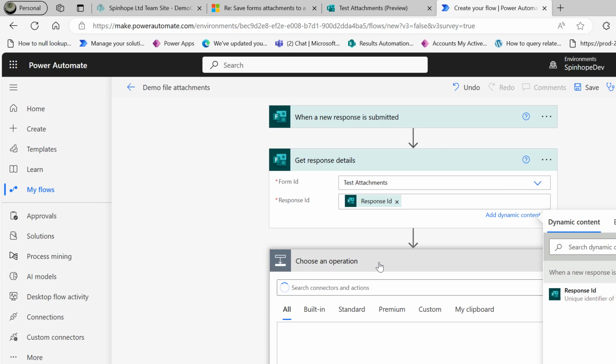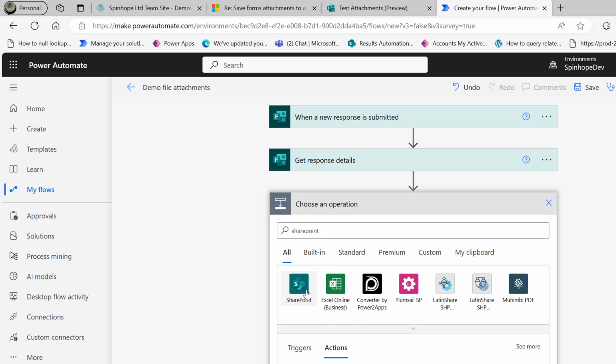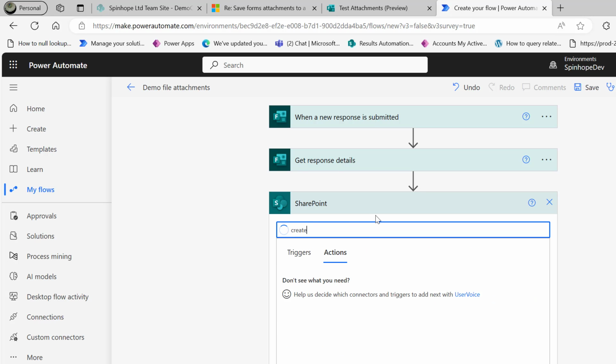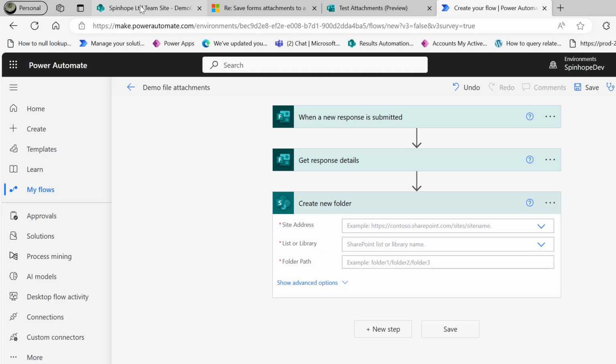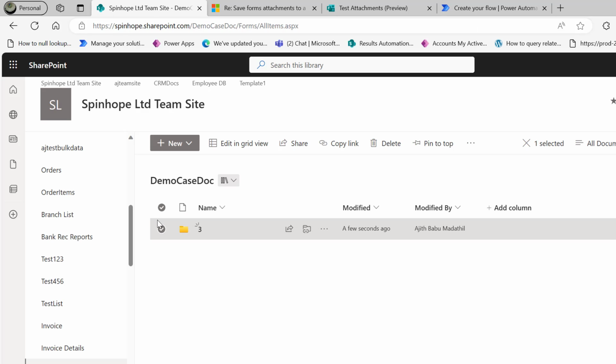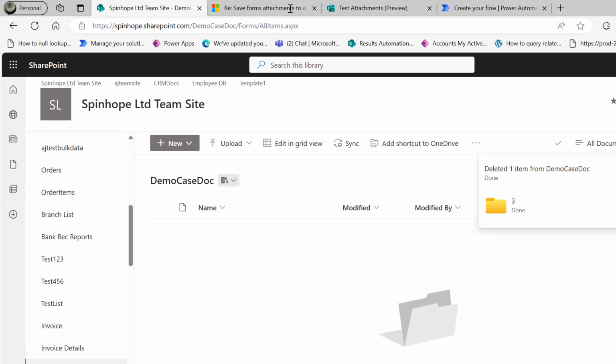The first thing we need to do here is create a folder. So I'm going to use SharePoint, then create folder. This is where we need to push our documents into. So create new folder here. I'm going to delete this directory now. The demo case doc is my document library.